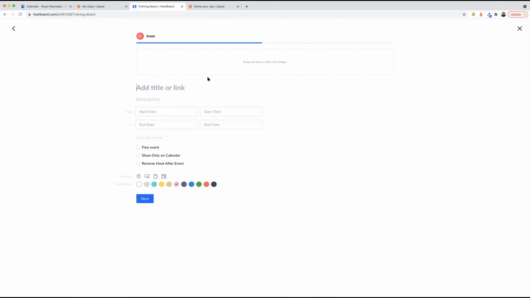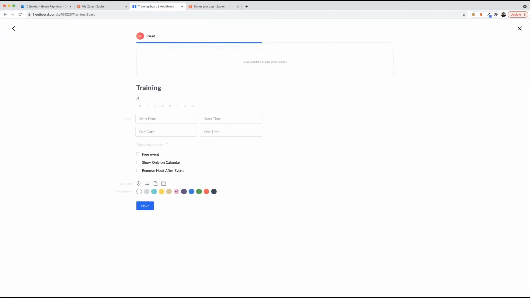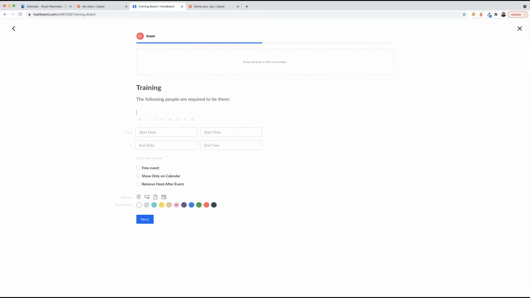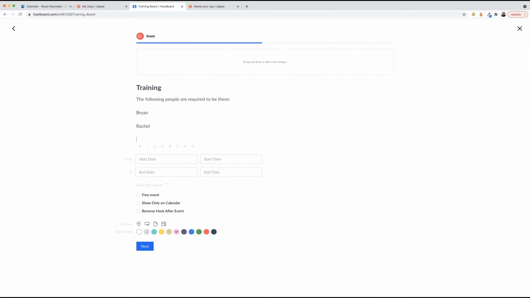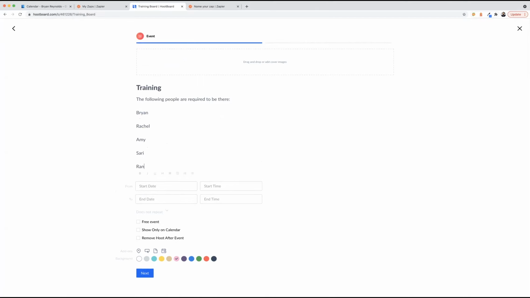So we post an event, and we're just going to use a title, any title. We'll call it training. And it's common in training sessions that we need to identify who needs to be there. So I'm just going to post some names: Brian, Rachel, Amy, Barry, Randy. Now we need to start with a start date. Let's do June 21st. Click a time, and click a time that is later in the day. Let's do a 30-minute training.